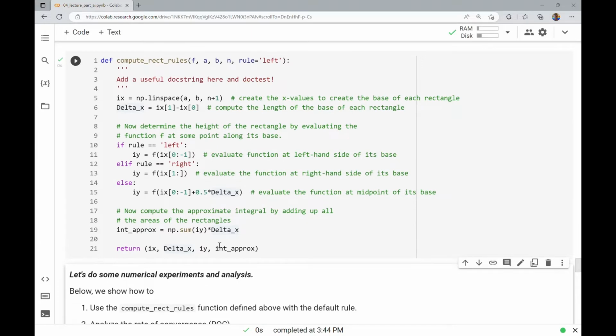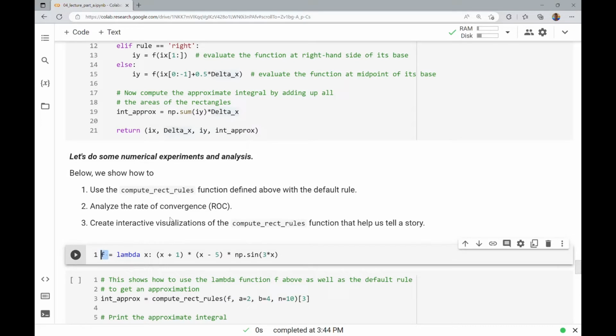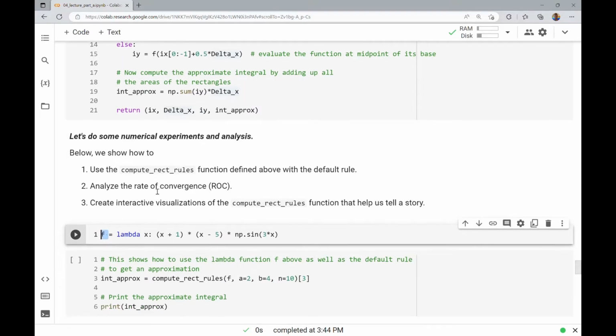Now the function is defined, so now I can experiment with this function, much like we've seen before. What I'm going to do is use lambda functions, either anonymously or just assigning them a variable for ease of reference. And I'm going to use this rectangle rules function defined above with the default rule initially. I'm going to analyze the rate of convergence to give you the idea of the concept of how you evaluate the performance of an algorithm.